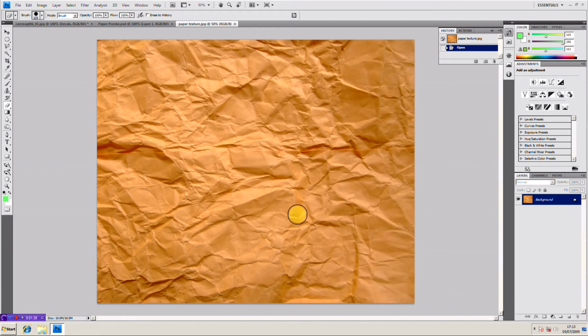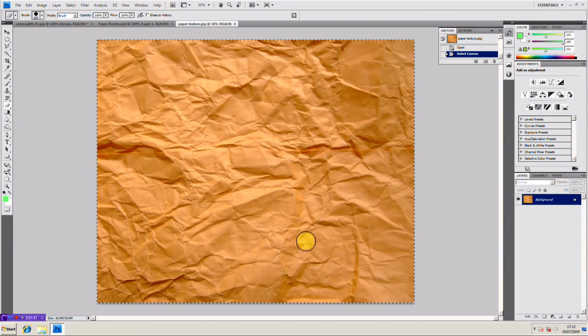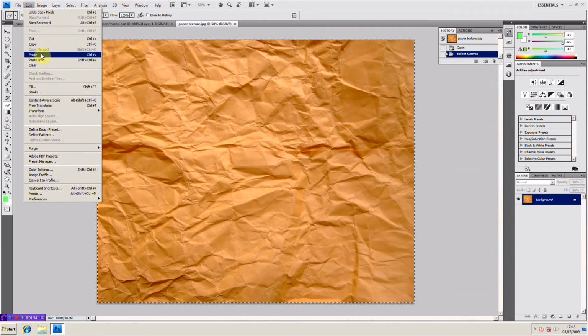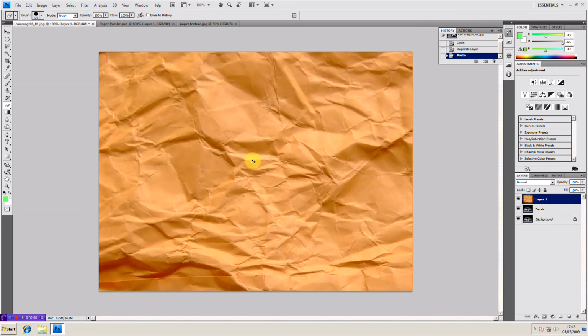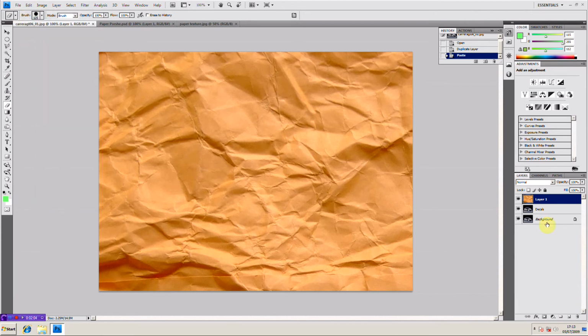Okay, so once you've opened this, you need to hit Control A on your keyboard, which is select all. Then you're going to hit Control C, which is copy, so you can do edit copy, but that's Control C. Go to your original image here and press Control V, and that's paste, or you can go to edit and paste. It does the same thing. And here we're going to rename it paper texture.